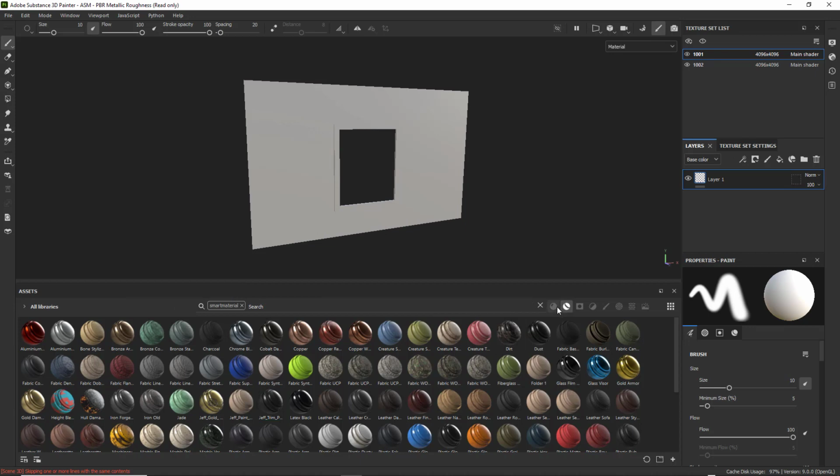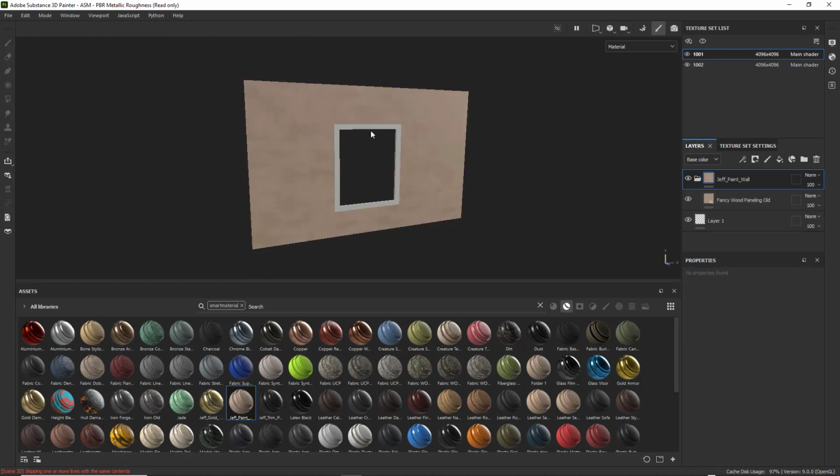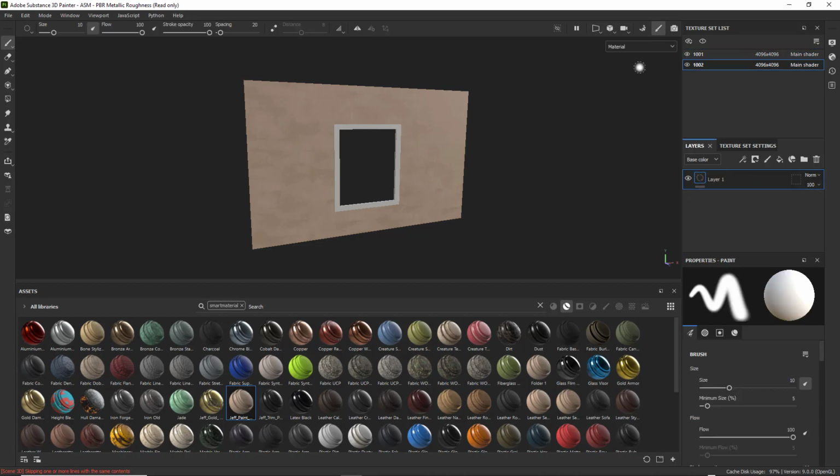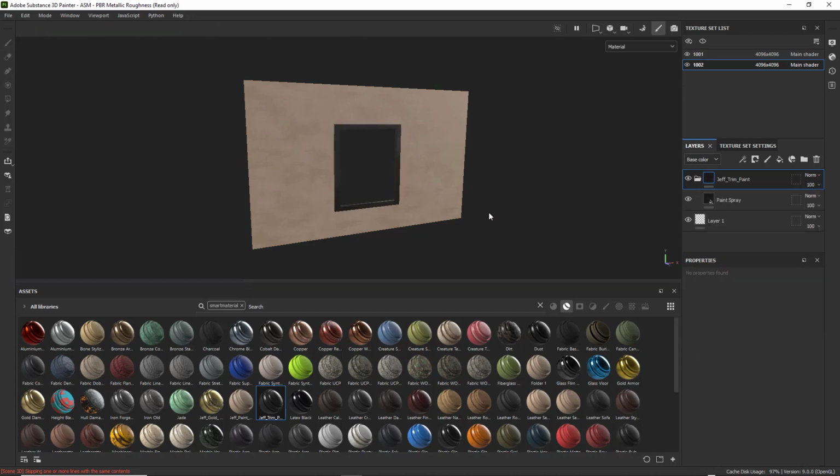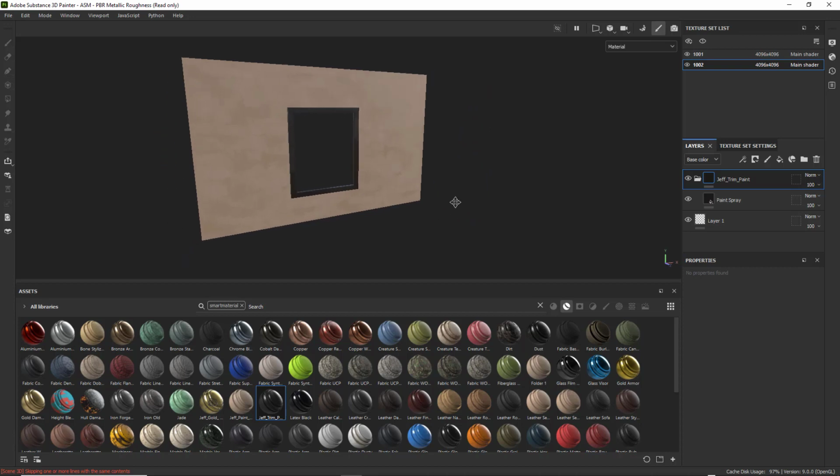Now if you don't have Smart Materials open, I can go in here and find my Jeff paint by just dragging and dropping it on top of it, and there's our paint that we had for the other wall. Let's go to the other trim, and there's my Jeff trim, and I'm going to add that trim to that trim. So the walls are going to match up perfectly great in Maya.